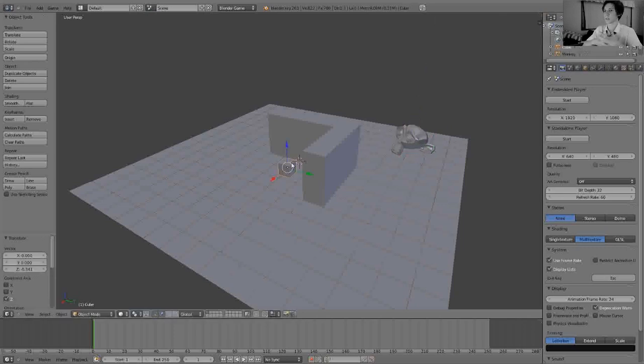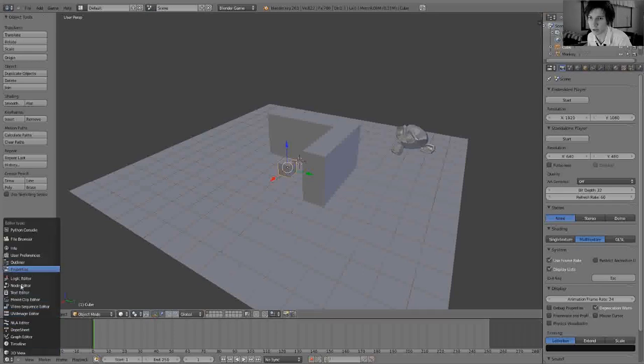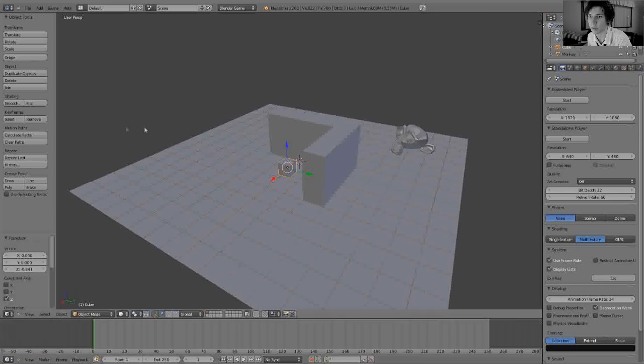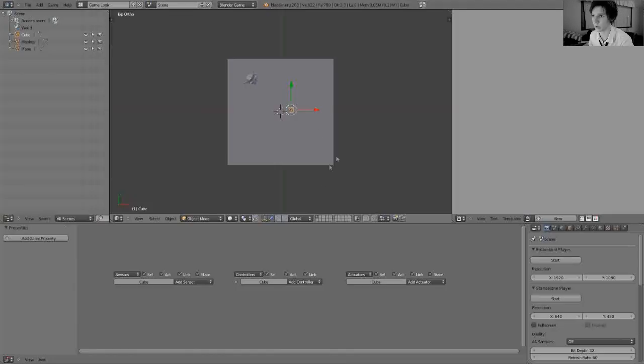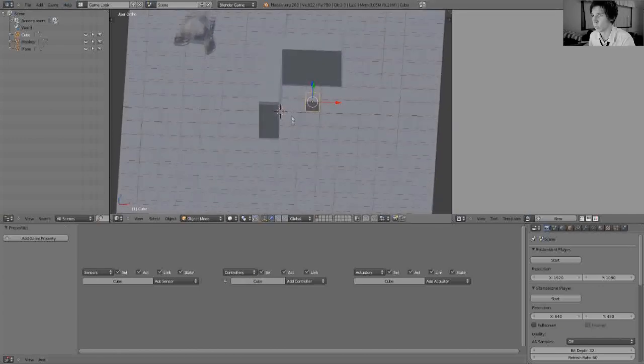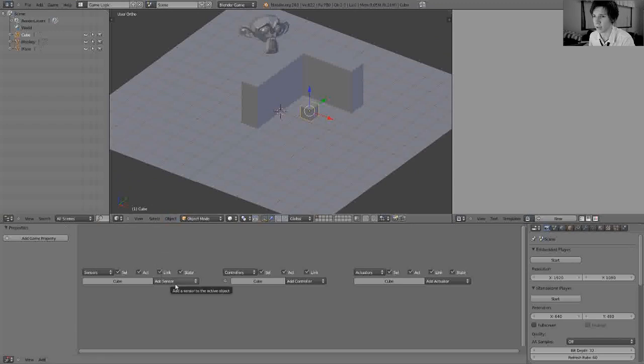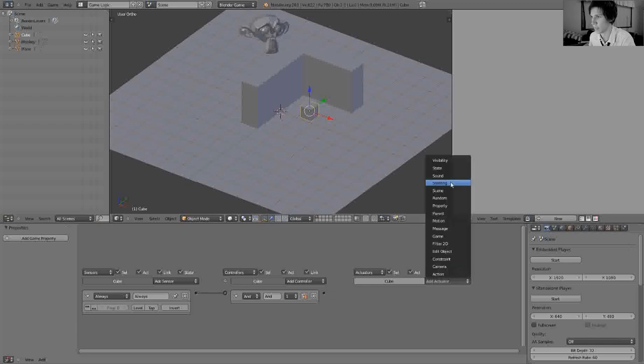Now, what we're going to be using for this is the logic editor, so change the window to the logic editor there, or in the layout you can change that to Game Logic, or you can hold Control and the right arrow key to jump straight to it. Mine does, if not just change the layout up there. With the cube selected, let's just add an Always sensor, so we always want it to be trying to find that monkey as soon as the game starts. Then an AND controller, and for the actuator, change it to Steering.